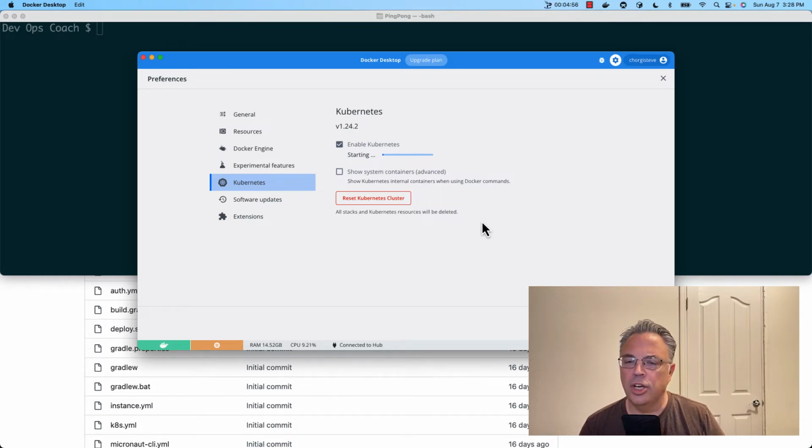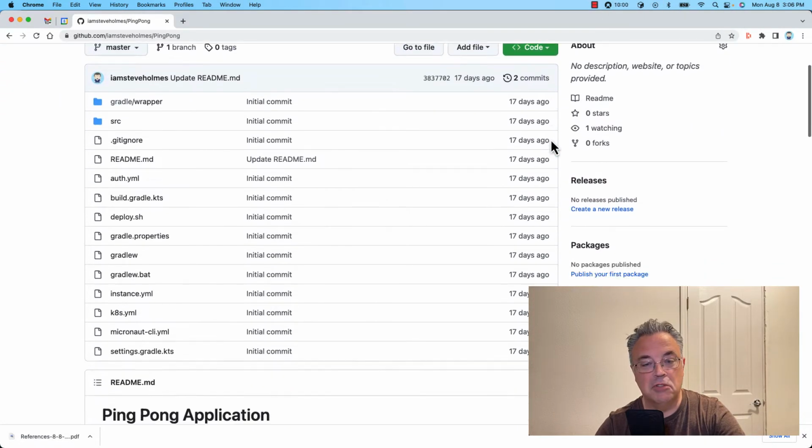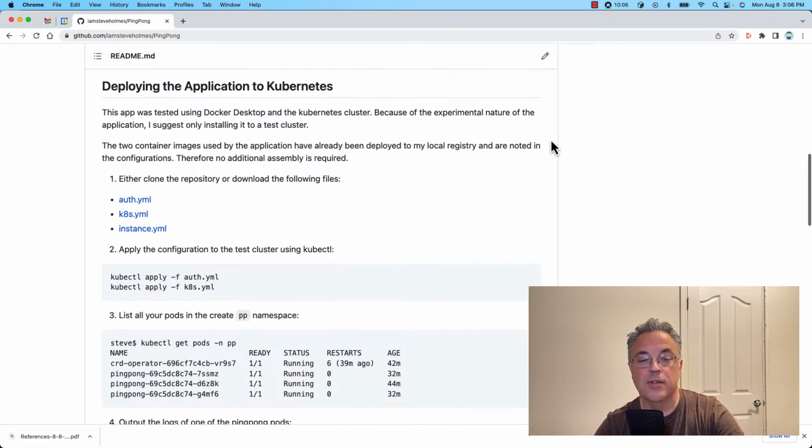The other thing you're going to find with Docker, it's a fully functional Kubernetes cluster, but it's a single node cluster, and you can only ever have one cluster running at a time, so you get no cluster per project or anything like that. So we're going to use this ping pong app I built that just calls back and forth to different apps. As you can see, it's got a few manifests that we'll be using: auth.yaml, kates.yaml, and instance.yaml.